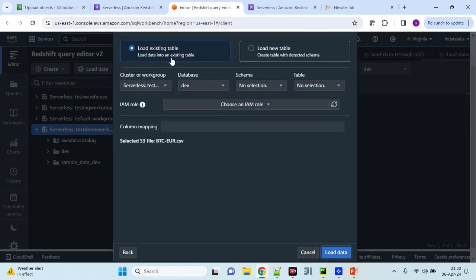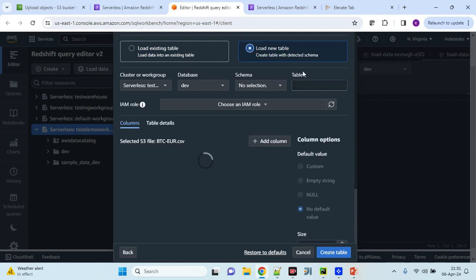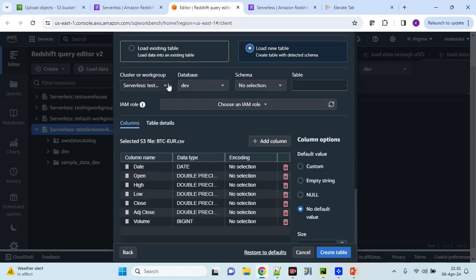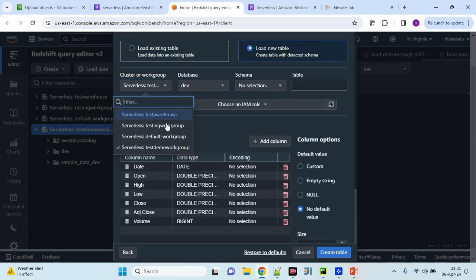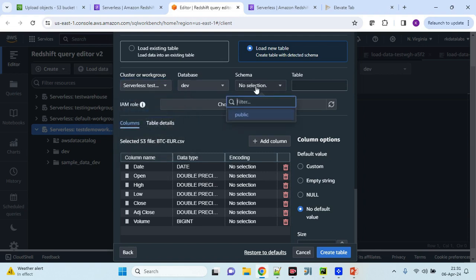Yes, it will show you two different options, one to either create a new table or load into an existing table. For the time being, let's create a new table here. The moment you come out here, you will be able to see the work group which we have created recently, right? This is the test demo work group, and then from the database dev, the schema is obviously public. I'm going to create one new table, test demo rs, okay, Redshift.